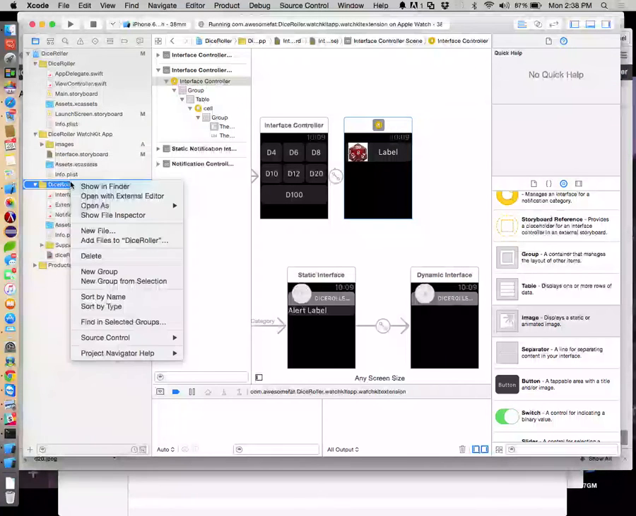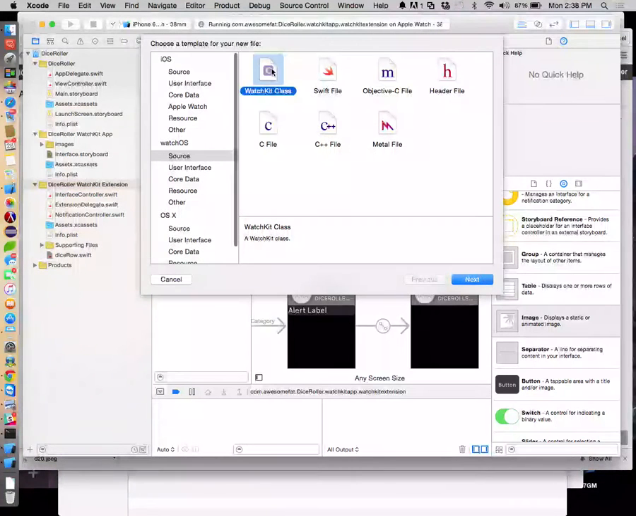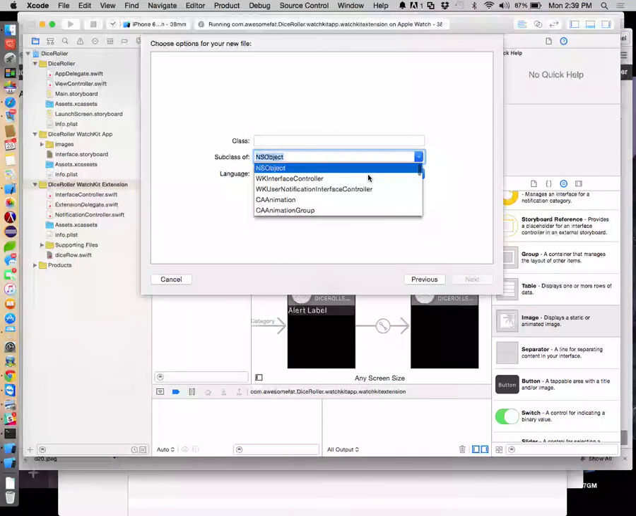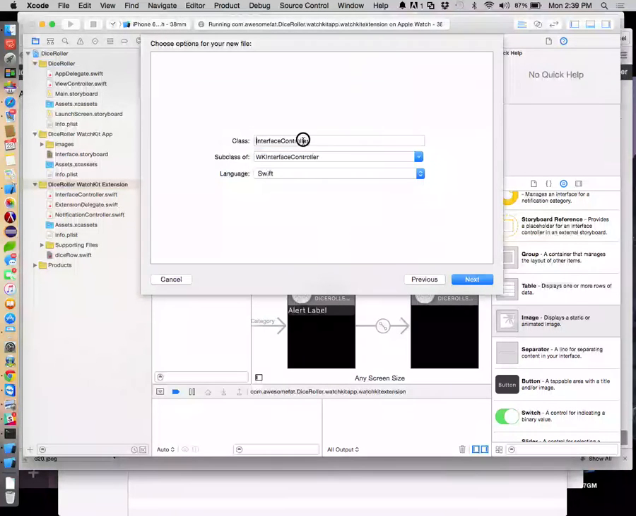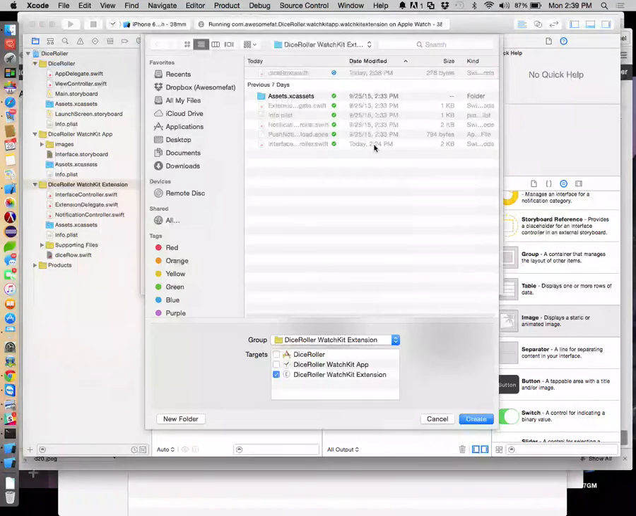So let's call this page 2. So we'll create a new file. It's going to be a WatchKit class. This guy is going to be an interface controller. And actually, let's call this TableExampleIC for interface controller. Go ahead and create that.